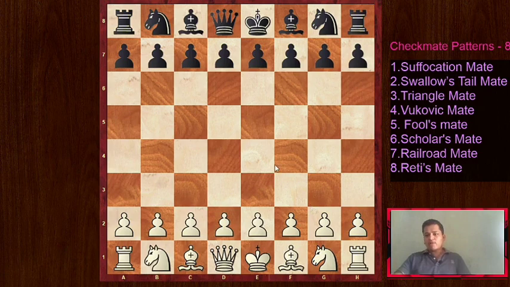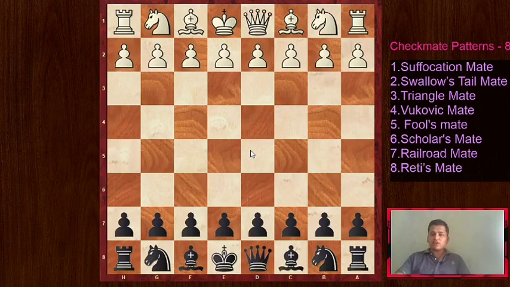Now, this is the game of Harry Nelson Pillsbury. We have already known this game. Now, this is a blindfold simul played in Montreal, Canada in 1894. And between two interesting players, this is Pillsbury versus Frank Marshall. You must have heard the name Frank Marshall as well.